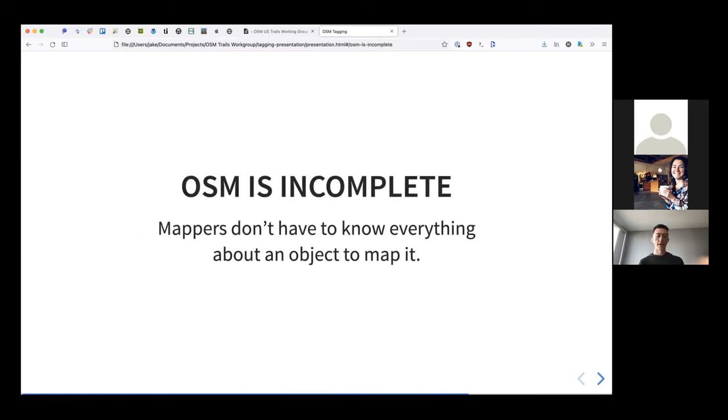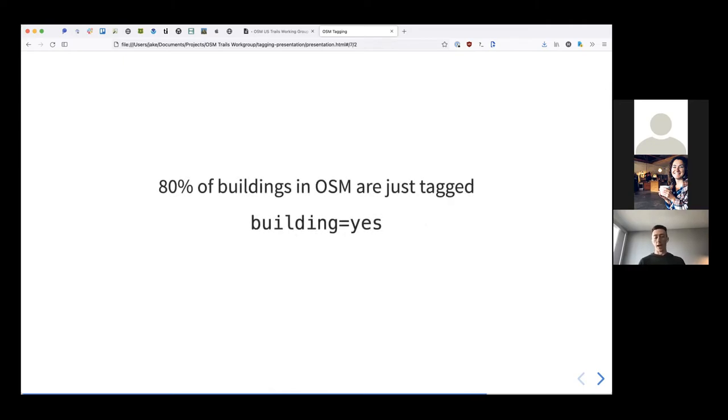And probably the hardest issue to deal with is that OpenStreetMap is inherently incomplete. Mappers don't have to know everything about an object to map it. We believe strongly in this idea of iterative refinement, where it's great to put something in the data set to represent that there is a feature there. And someone else can come later and add more details about what kind of thing it is, or specific properties, or things like that.